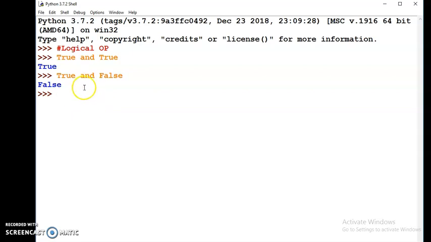Now let us work with OR operator with 1 and 0. 1 or 1 should return 1. 1 or 0. What is the answer according to truth table? 1 only. So it has written 1. Now let us see 0 or 0. What is according to the truth table of OR? 0 or 0? It should written 0.